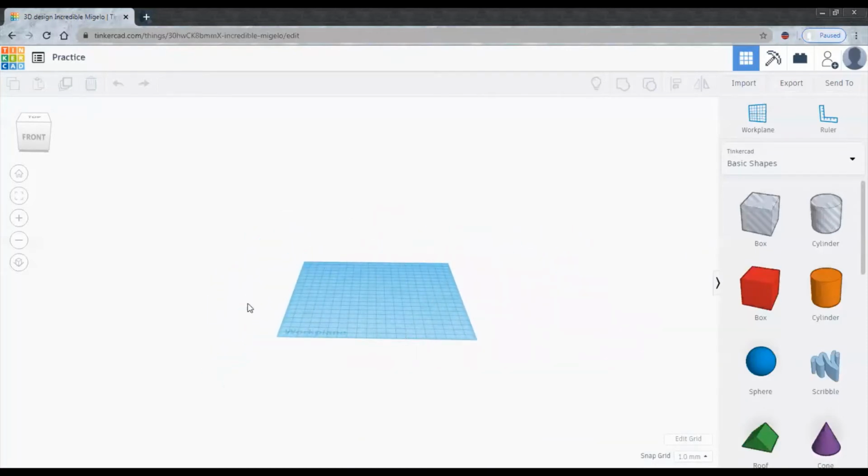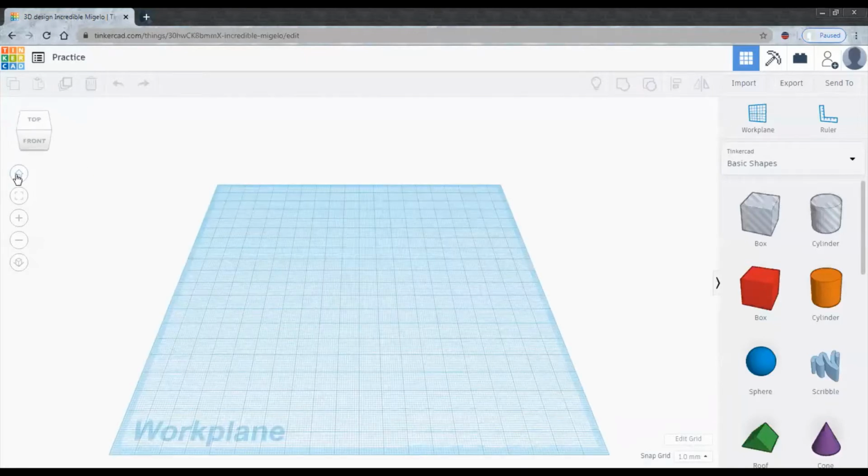You also have Workplane controls on the left side of your screen. If you ever get lost in your Workplane, click the Home button here. That will reset your view.